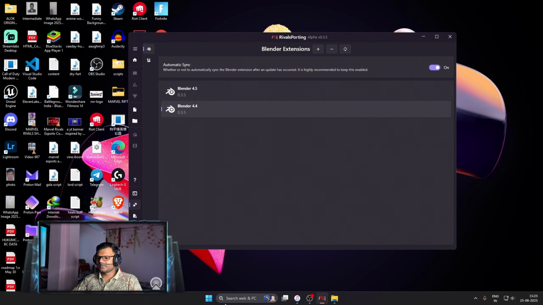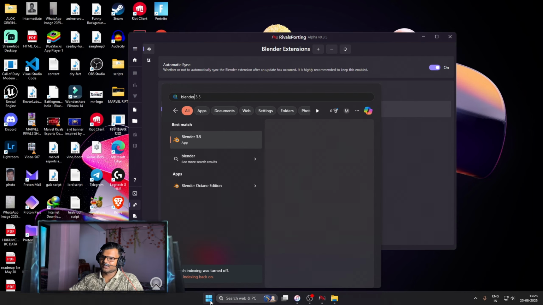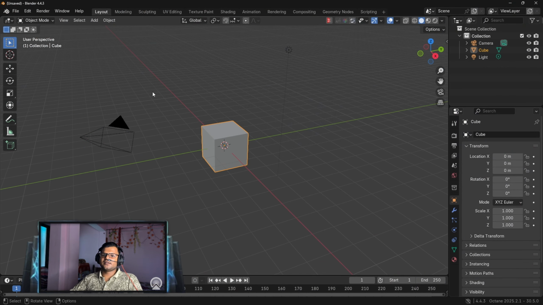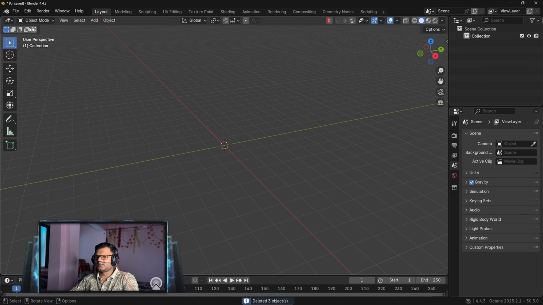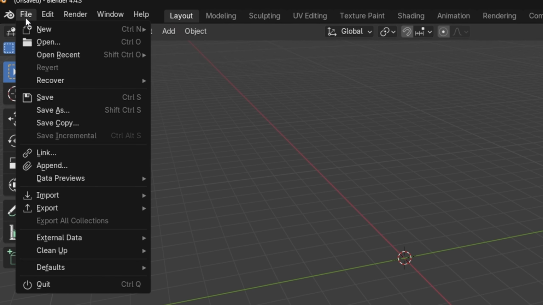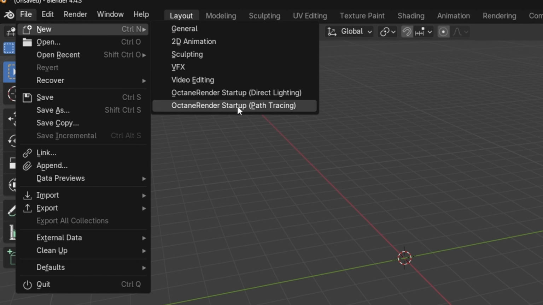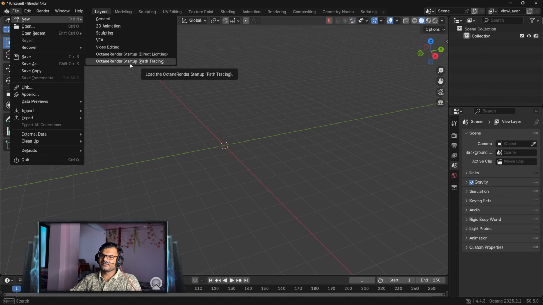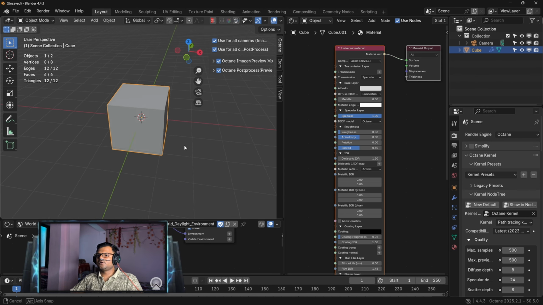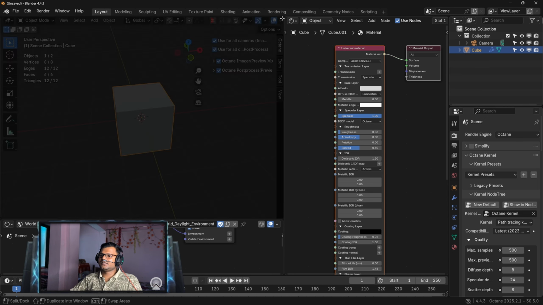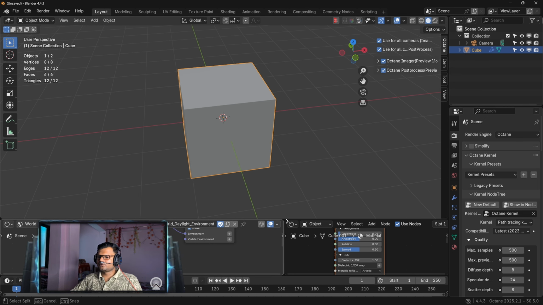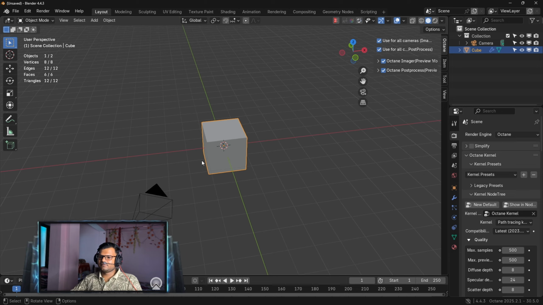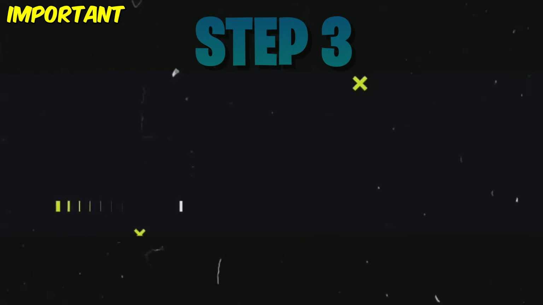So just close this and then search Blender Octane edition, and you can see that my Blender Octane edition has been opened. For now we will click on File, New, and then click on Octane Render startup path tracing, because we want to use the path tracing engine. Just click on this and you can see that Octane has been launched. So we will clean up the interface a little bit. Just clean up here and clean this. We will close everything here.